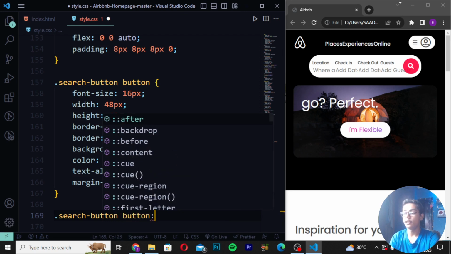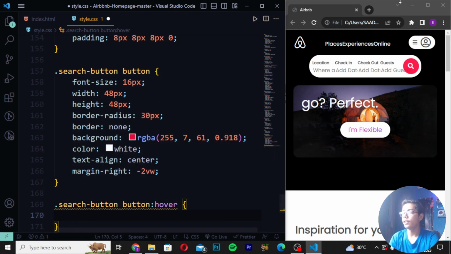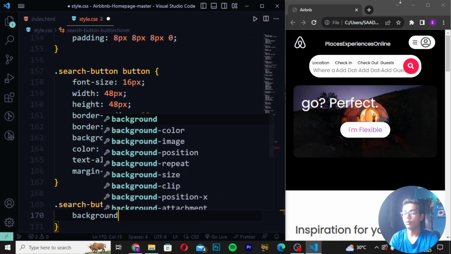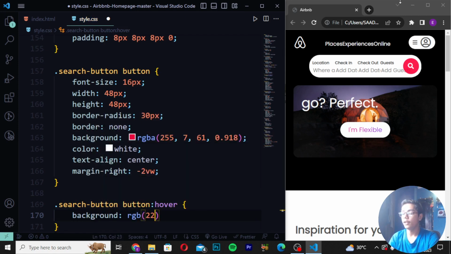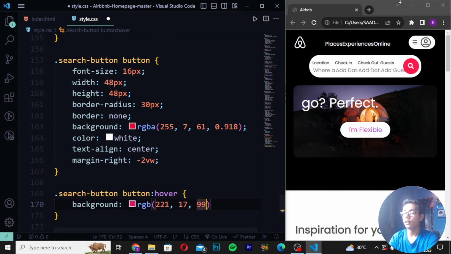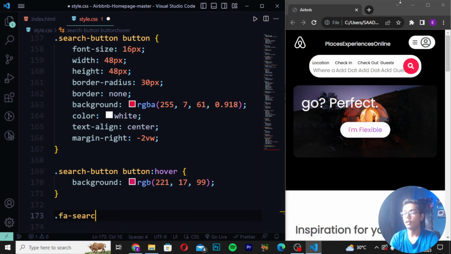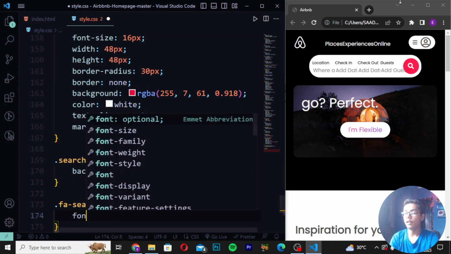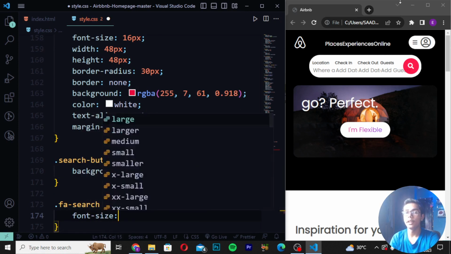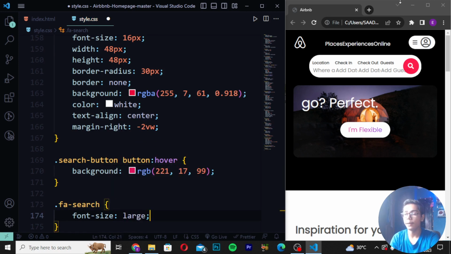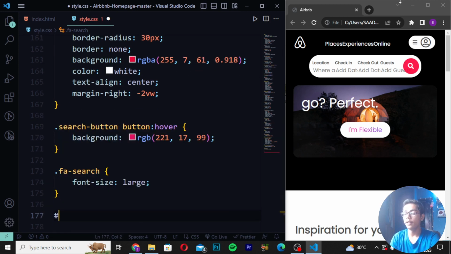And after writing this, you have to write here hover, in which I will write background RGB, and I will write 221, so here I will write 17, 99. Then when you have done that, you have to create FA search, and here I will write font size, and I want its font size to be large, so I will give it as large. Right here guest, and I will write here guest option.